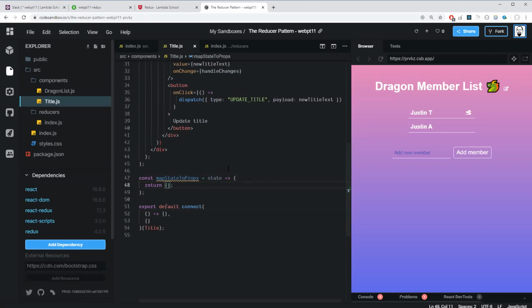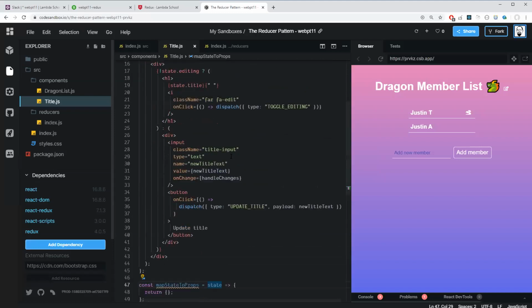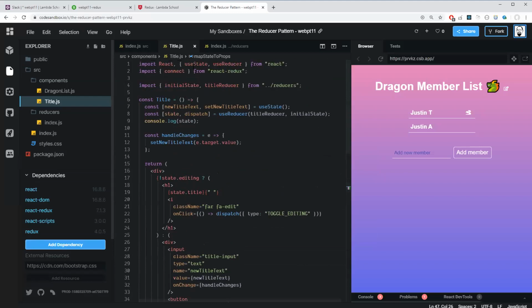Let me say it again. This is the application level state. We don't access this application level state directly inside of our component. Instead, we are tying to the Redux system. We're telling the Redux system, when you have a change to these specific pieces of your state, we want you to pass those pieces to us as a property.